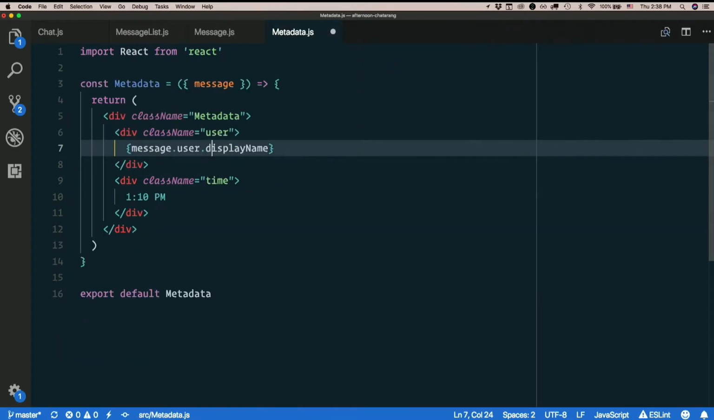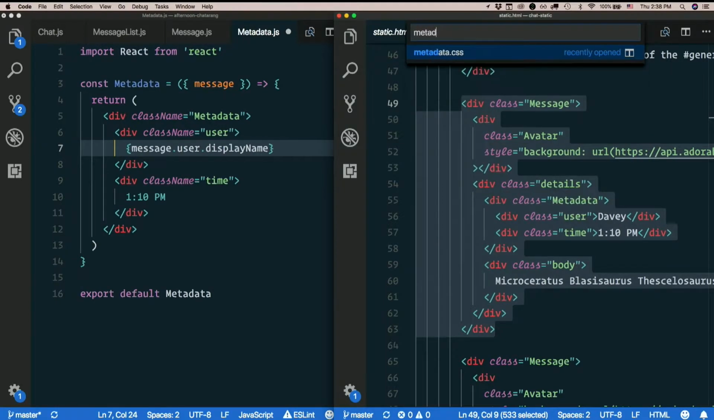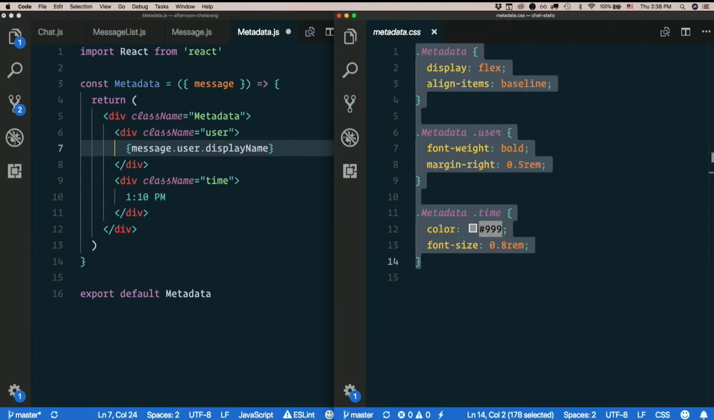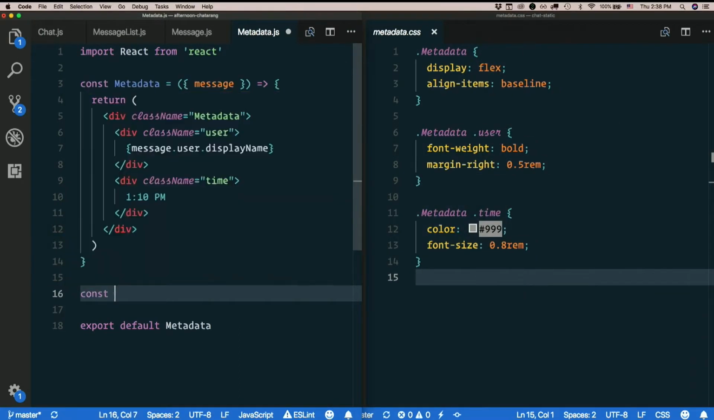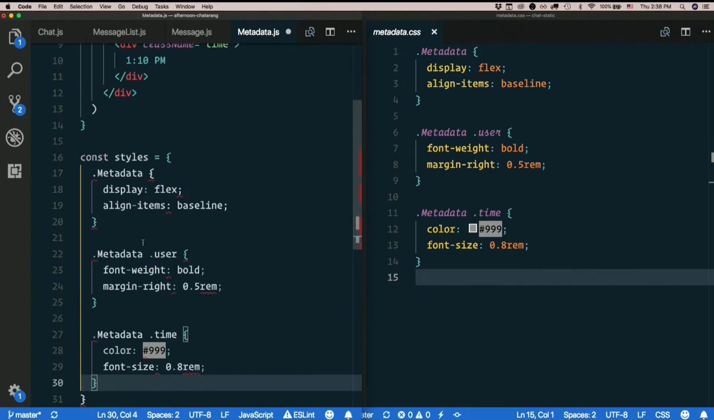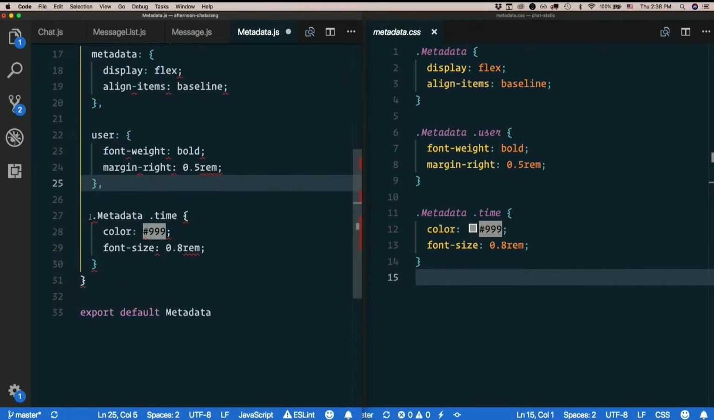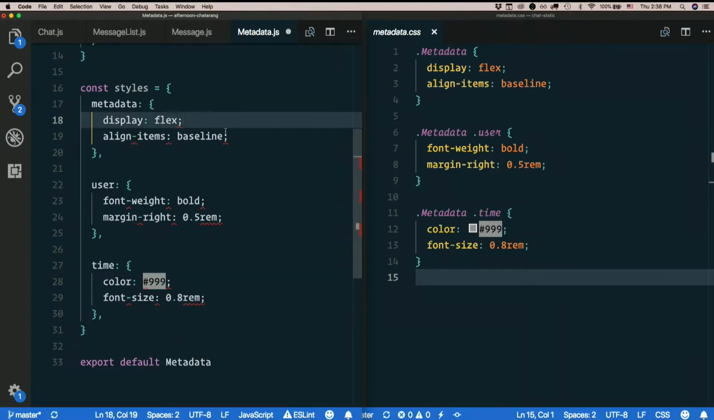So now we just need to style it. And wouldn't you know it, there's a metadata.css over here. It's fairly straightforward. Don't need Aphrodite. Just const styles equals all of that. I'll call this one metadata, comma, user, colon, comma, oops, time, colon, comma, get rid of my semicolons. Whoops, not there. Ugh. There you go.